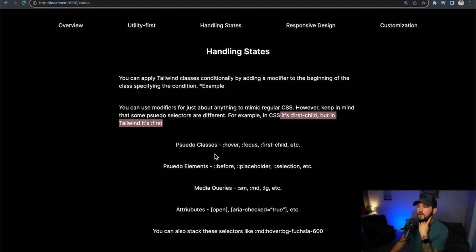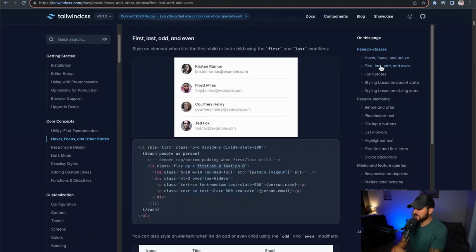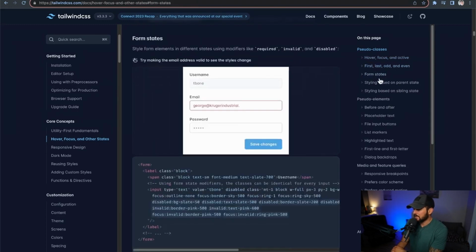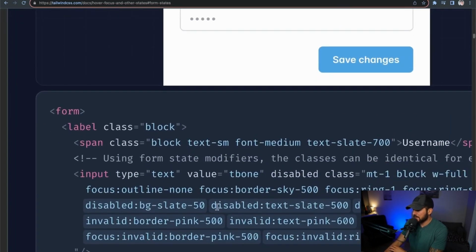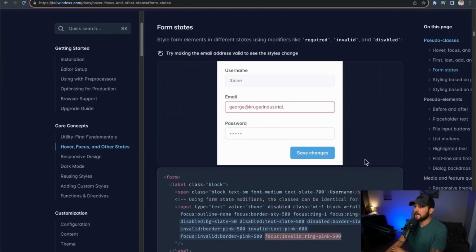So let's go over a couple other pseudo classes here. So for pseudo classes, you have, of course, hover, focus, first child, etc. So if I head over to the docs here, you can see that we can handle all these different things. We can add first, last, odd, even, different form states. So required, invalid, disabled. And within these examples here, you can see that you just do disabled, and then the class you want to apply, invalid, and then the class that you want to apply, focus, and then the class that you want to apply. So very similar to handling the hover states.